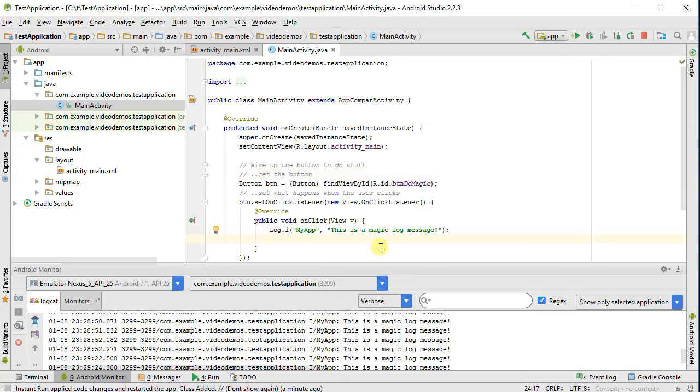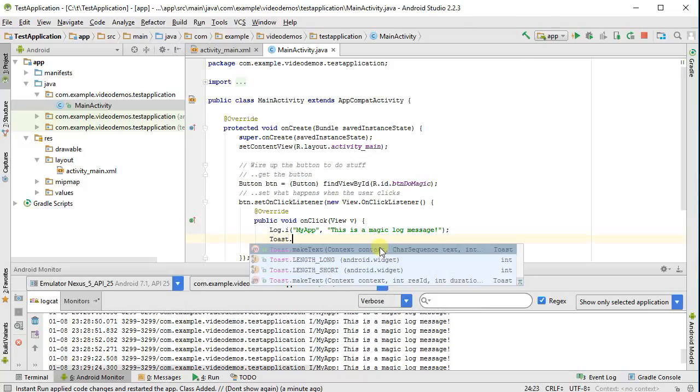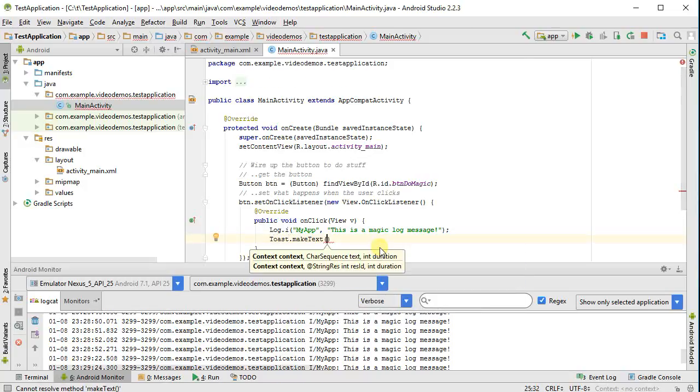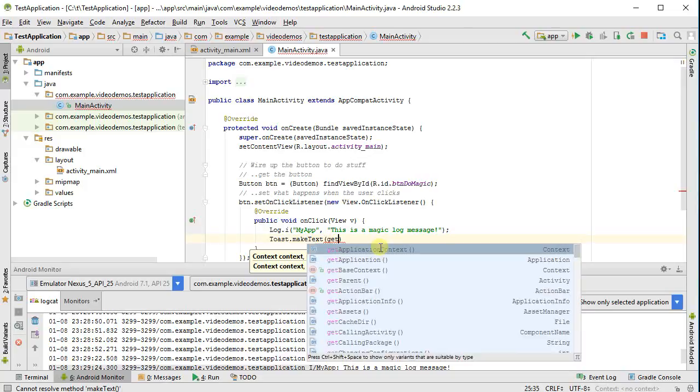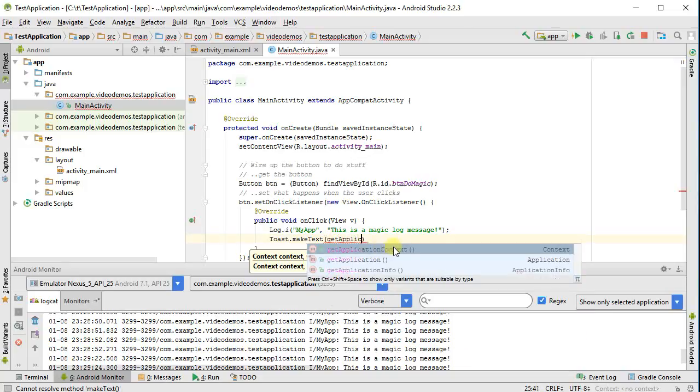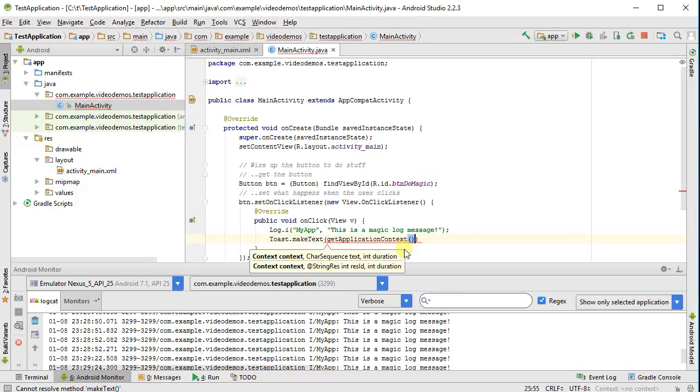So I'm going to go here, and I'm going to call the toast class. And I can now say I want to make a toast. And then I need to pass it in a few things. The first thing it's telling me is I need to give it a context, which is effectively a reference to the current UI that's being shown. And I can actually give it the application context. The easy way to get that is to say get application context. Here it is. It's coming up as the default one. Get the application context. And that would basically say I'm on this part of the user interface. Show me a little toast message.